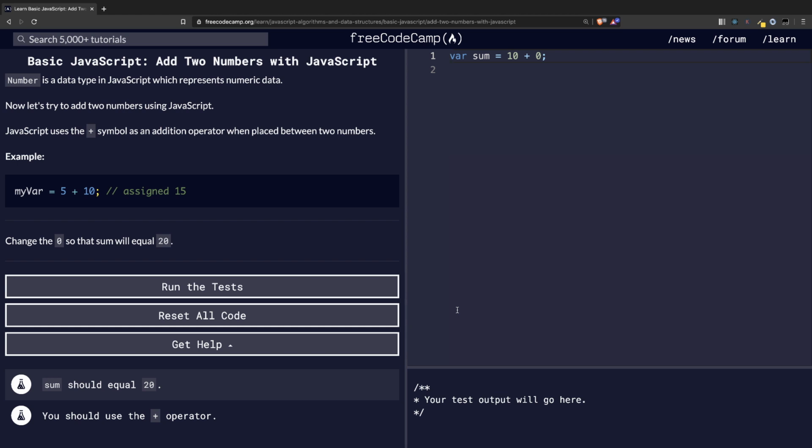Alright, math. This is exciting because if you're not a big fan of math, you can put JavaScript to do it for you. Number is a data type in JavaScript which represents numeric data. Now let's try to add two numbers using JavaScript. We can do so by adding the plus symbol, which is the addition operator, and we need to place it between two numbers. Exactly like in math, right? My var in this example will be 5 plus 10, and it will be assigned 15.